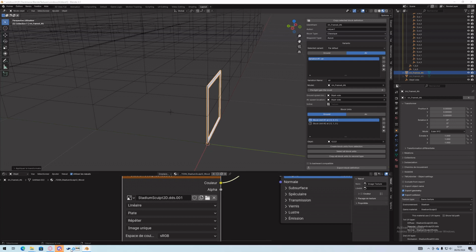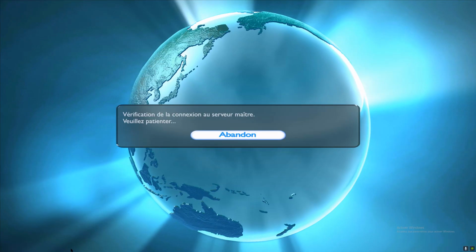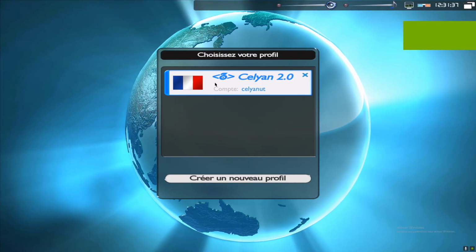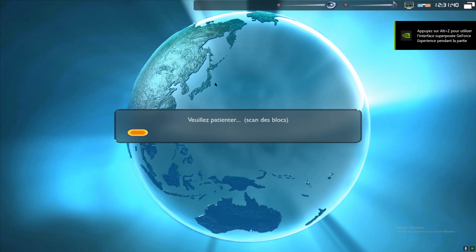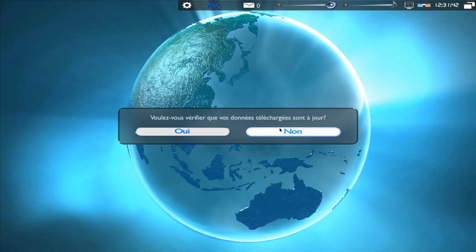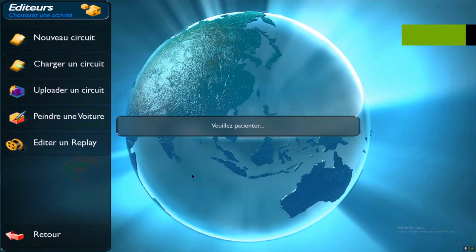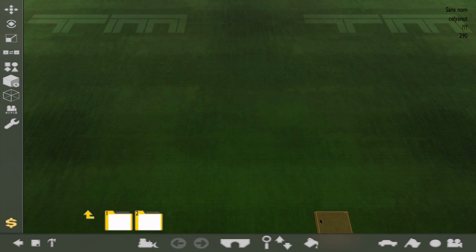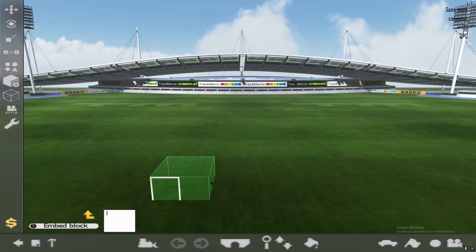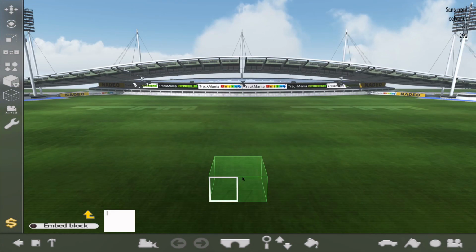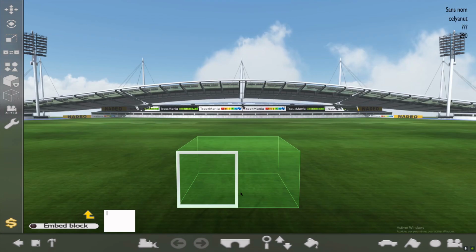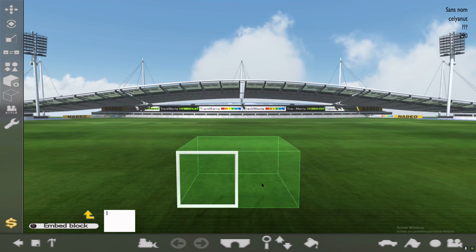It may take a bit of time. So now I'm gonna start a new world. In the editor, I'm gonna select the block, and here you can see it got created properly. So you can see now how the green box was 2 blocks tall. It's because of the block units I told you about earlier.